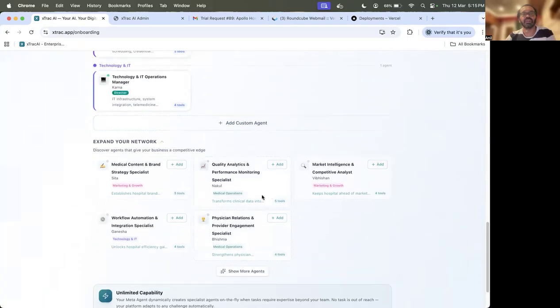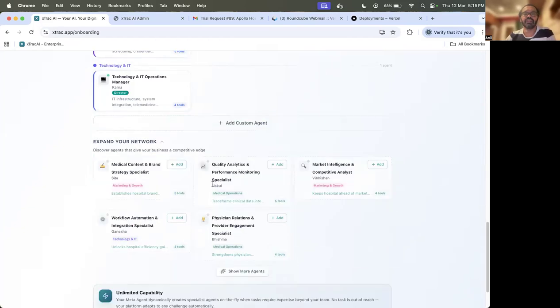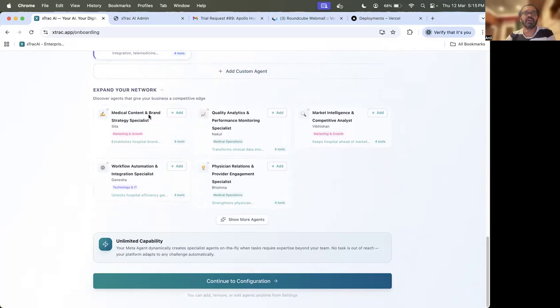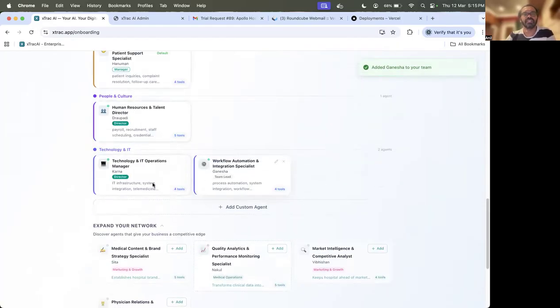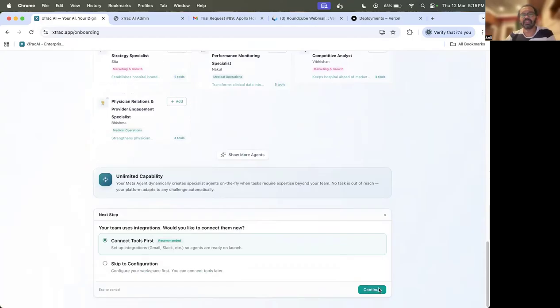So if you want more agents, you can still go ahead and add them as a custom description. It will create a new agent based on the custom description, or you can just add one from here. Let's say for example, I can just add a workflow automation specialist, which comes under IT. So let's go to the next step.